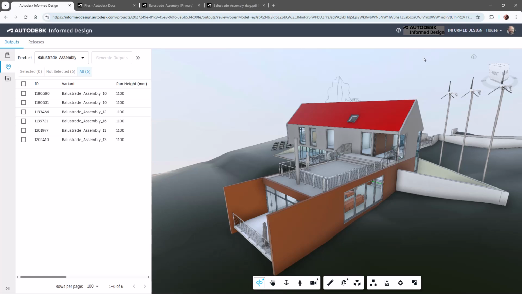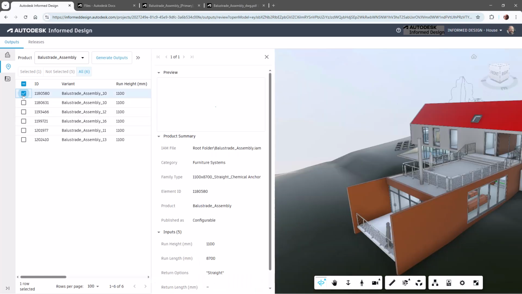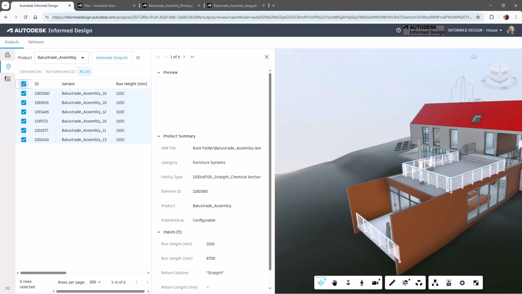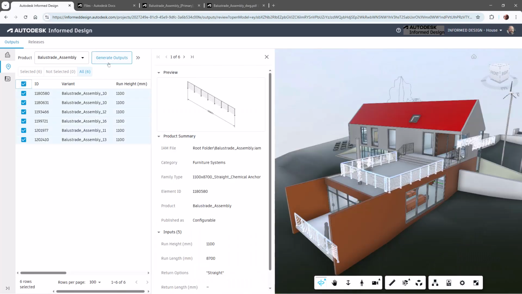And here inside the model, I can see the various different versions of the balustrade that's been selected by the architectural designer. And I can go through the information that's available for each one, or I can just select them all, and I'm ready to generate outputs.